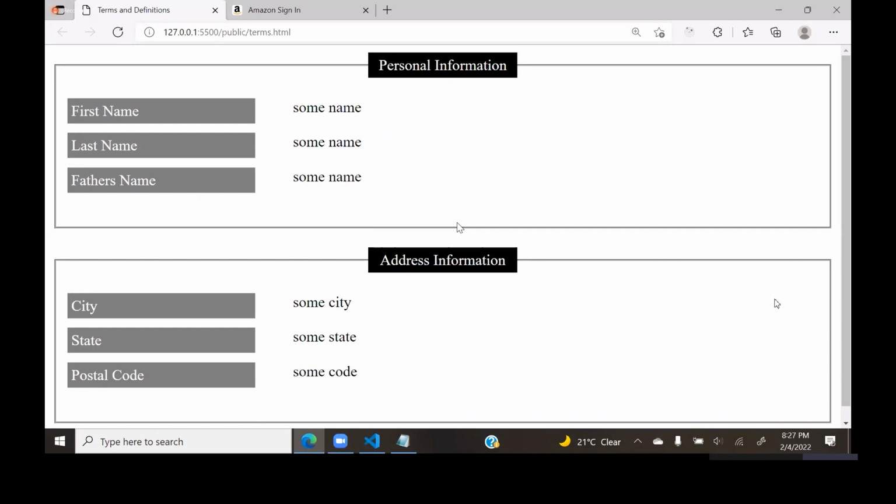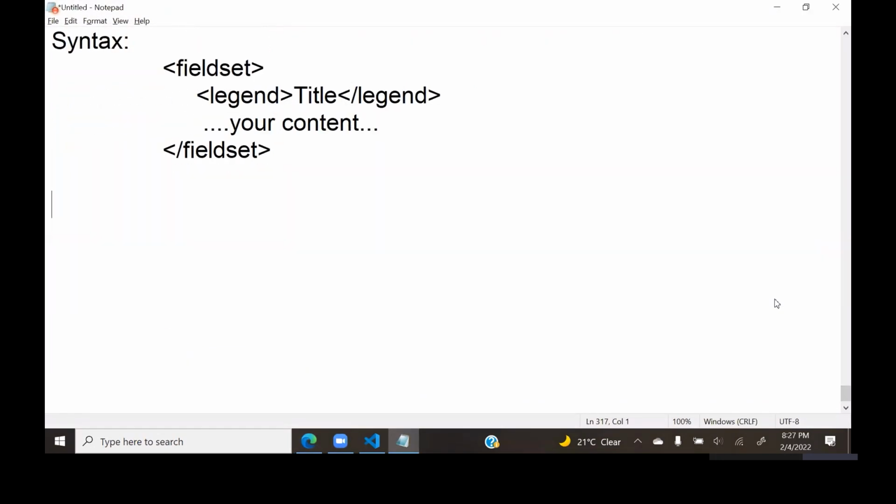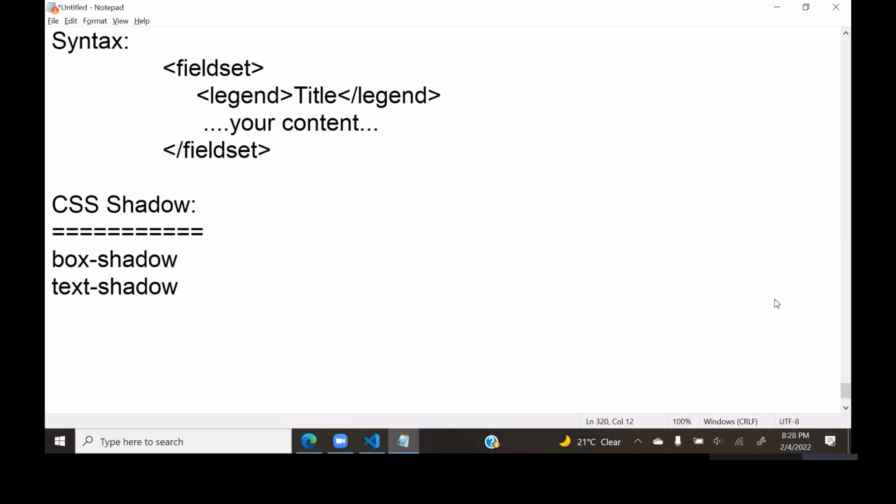Now, when you are presenting, there are many ways of presenting. For example, these frames and containers we can keep with shadows, box shadows. I will show you one extra effect here, the CSS shadow effect. To apply CSS shadow, we have two important options which you can try: box shadow and text shadow.